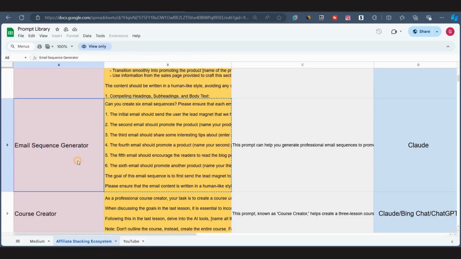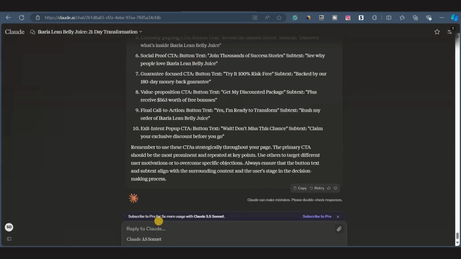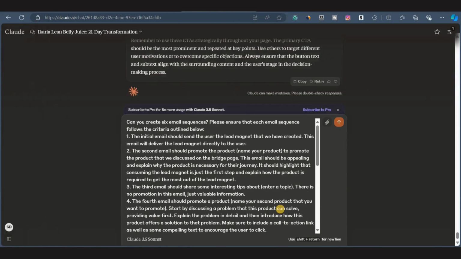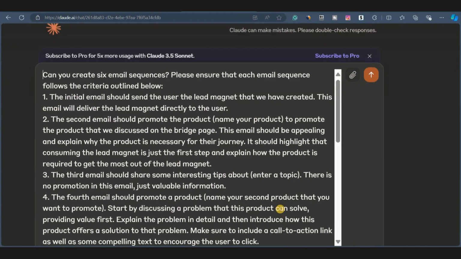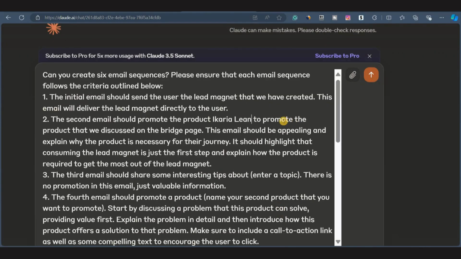So now we need a prompt, okay, and for that I'm going to use the prompt library where I have saved the prompt. You can see this is the email sequence generator prompt. From here I will copy the prompt. After copying the prompt, I will come back to Claude AI and I will simply paste it. After pasting the prompt, we need to add some text in the prompt. For example, here we have to add the name of the product. So I will just name here Icaria Lean Belly Juice.